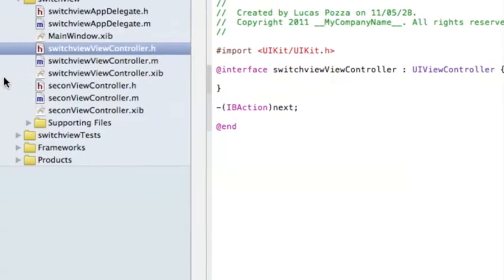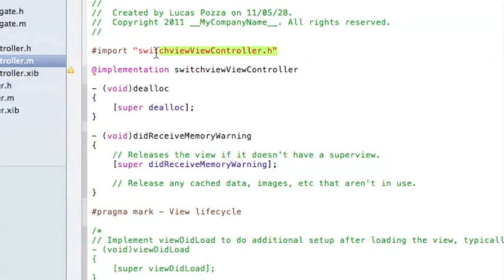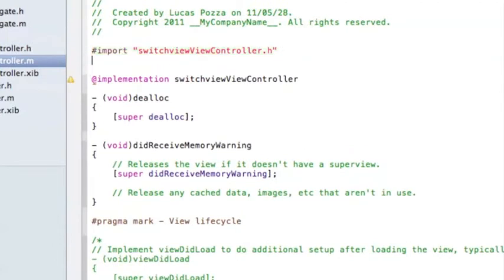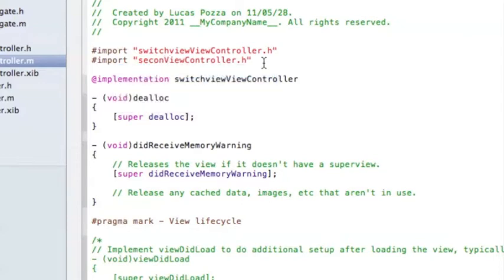Now let's go to our .m, switchViewController.m, which is right under the .h. Now here you have to import your second view. Just to be quicker and to save us time, I'm just going to copy and paste the import. Delete all of this. I'm going to write the name of my second view, which is second view controller. As you can see, I didn't spell second right, just so you don't get confused with second and second.